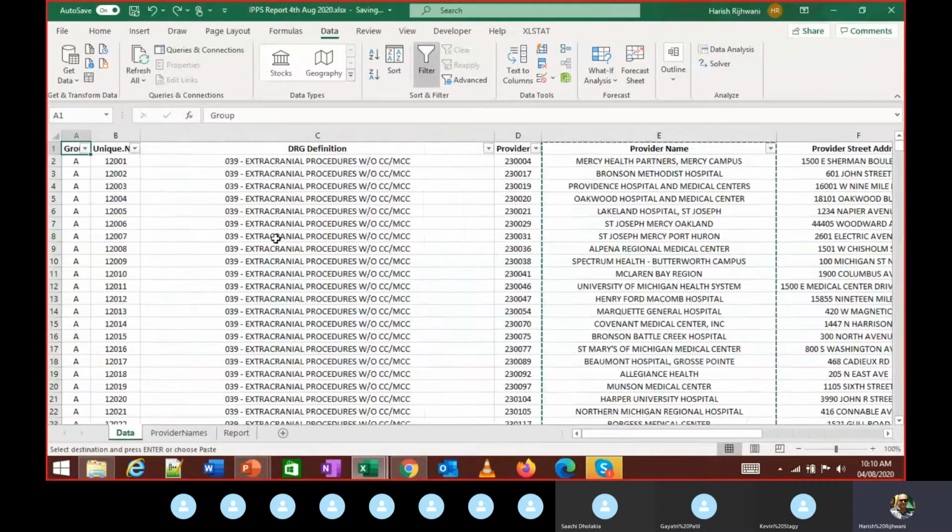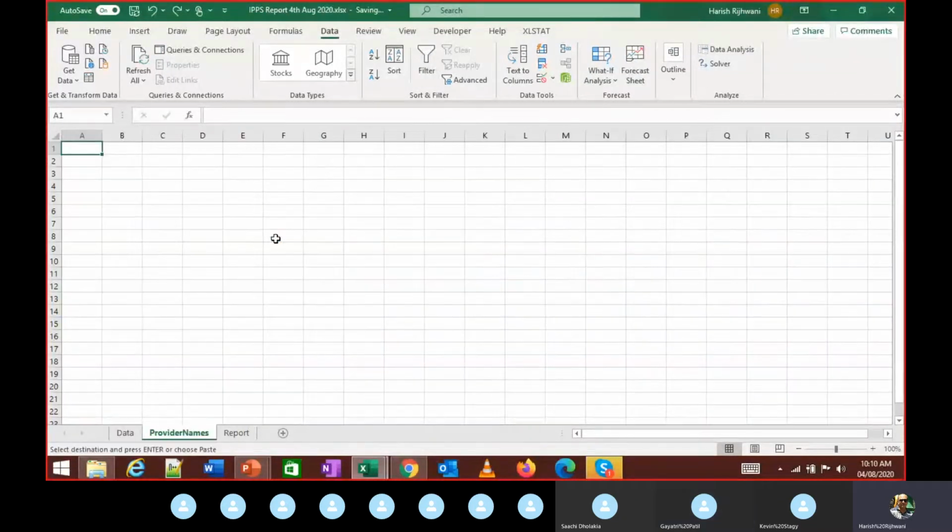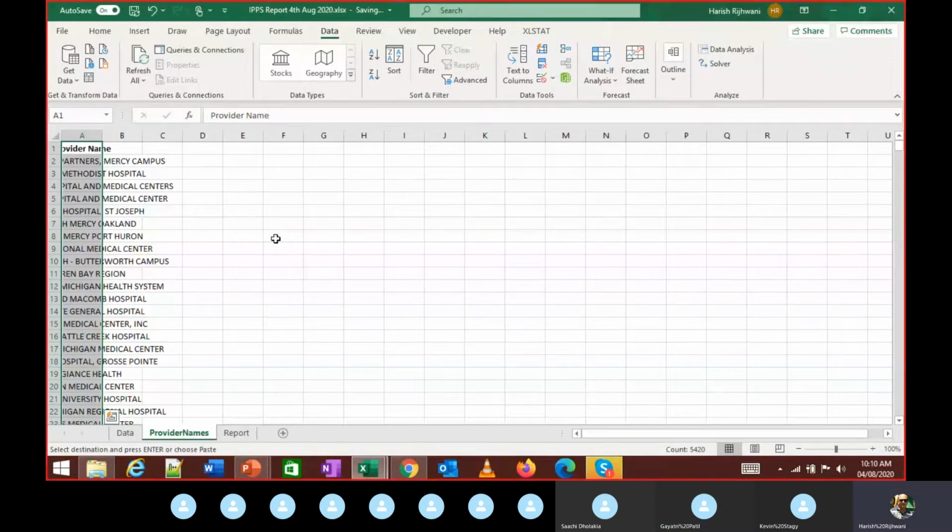So were you able to copy the data over here? Yes, sir. So I copied this. Go to this data tab. You have the data selected. Go to the data tab. Under data tools, do you see this symbol? Remove duplicates. But I'm not able to.